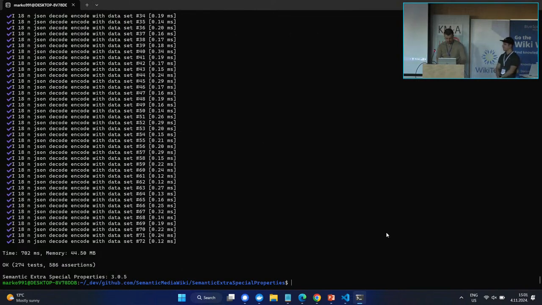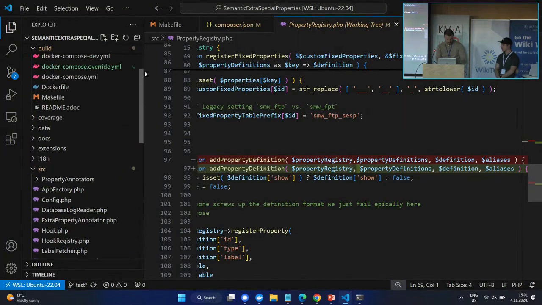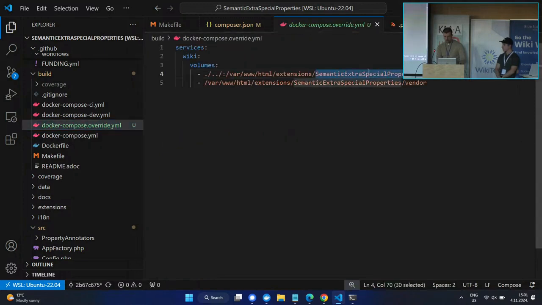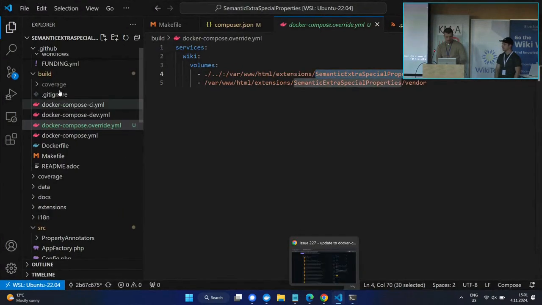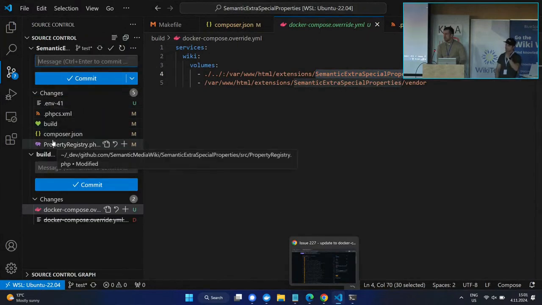So basically, the part where you need to mount things is in the Docker Compose override YAML, where you point to the place in the container where the extension is to be mounted. And yeah, just afterwards commit everything, and it will be pushed.